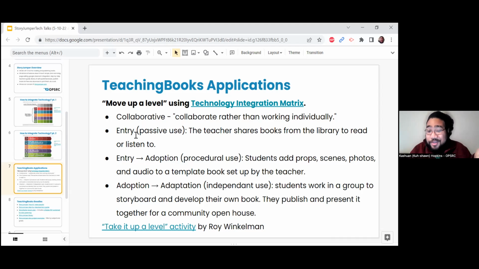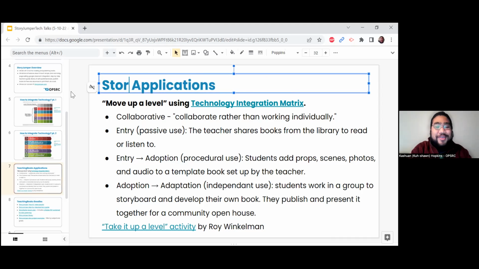So like I said before, I recommend that you take a look through the library, find some really great examples, and have students read and listen to those books. I think without even getting into it, the library is a great resource by itself. It's books created by students for students on there. And I think that is a great introduction to not teaching books, StoryJumper.